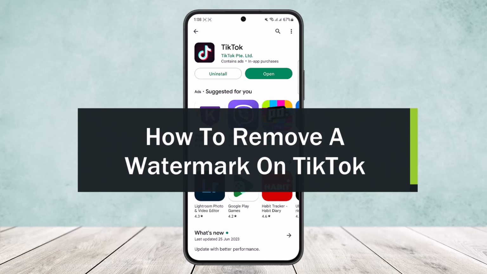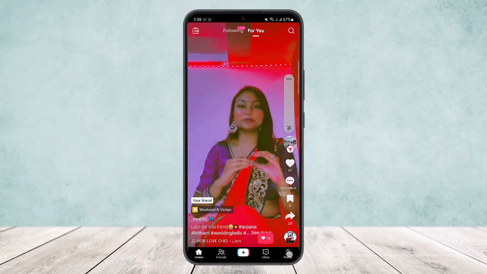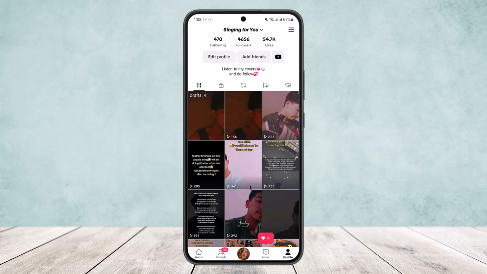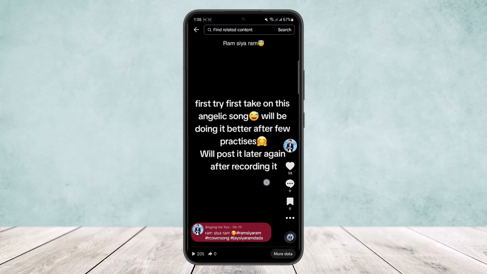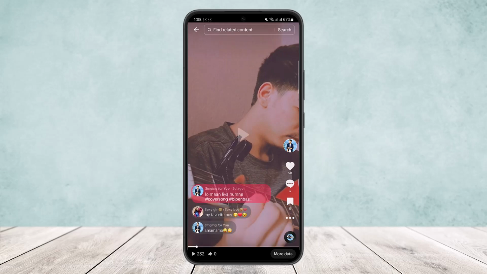Today I'll guide you on how you can remove a watermark on TikTok. Now if you open up the TikTok app, you'll get an interface like this here that you can see on the screen. If you head into your profile, tapping on the profile icon at the bottom right corner of your screen. Now if you download any video here, you'll get a watermark on any video you download on TikTok.